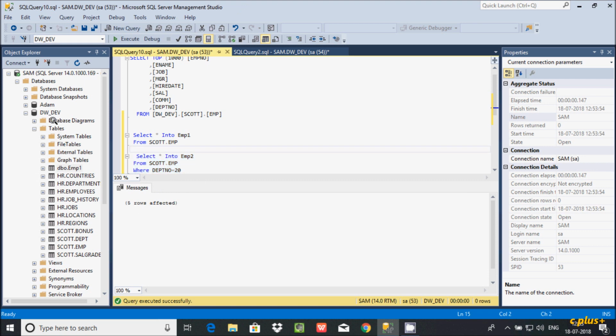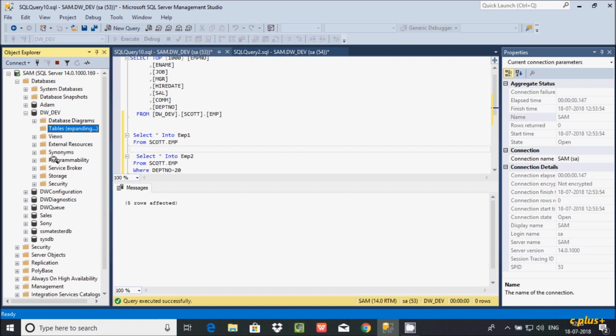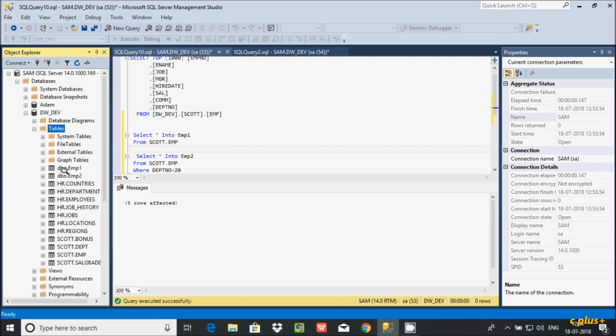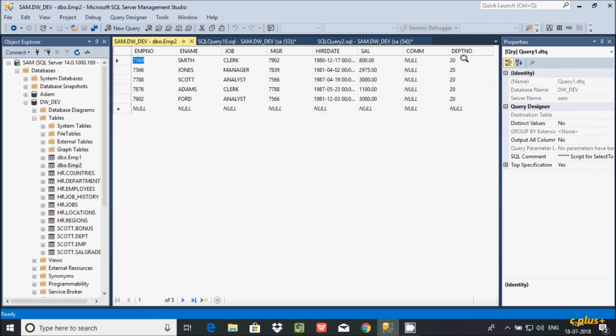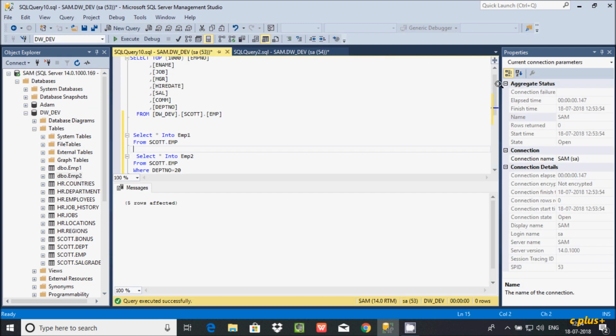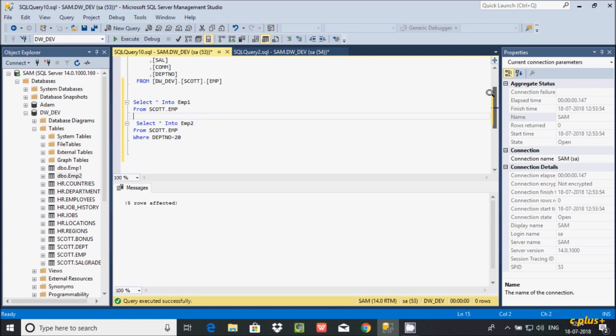If you want to see, refresh the tables, and here you can see all the records with DPT 20. So this is all the records with DPT 20. This way we can create a backup table of any table. This is the way we can create a new backup table from the corresponding table.